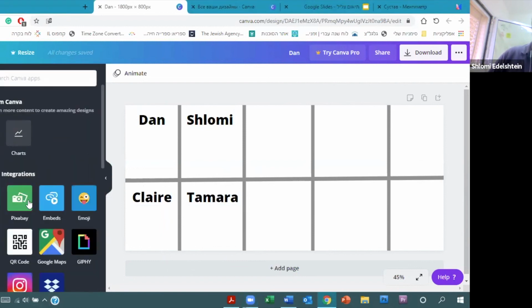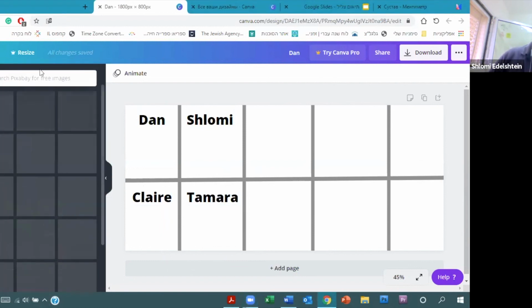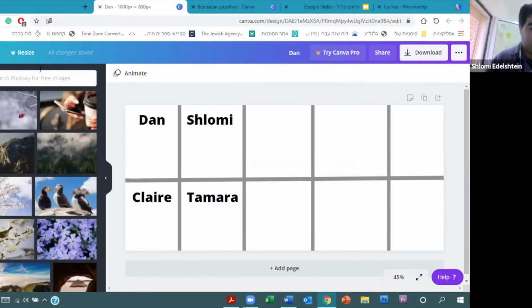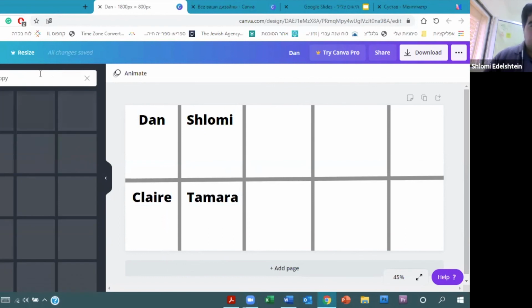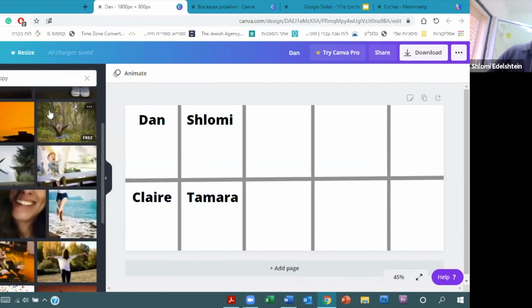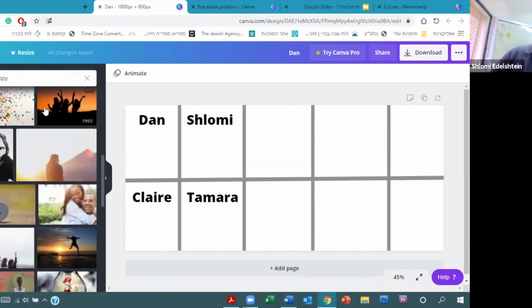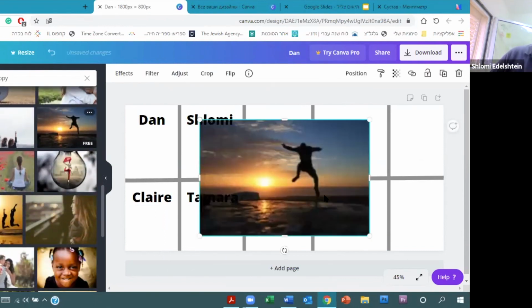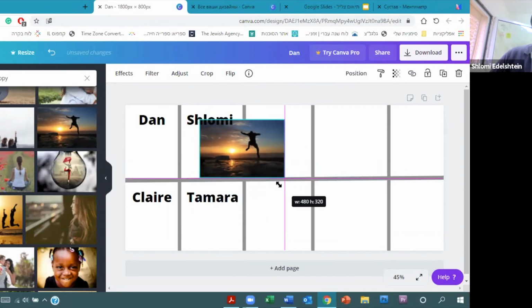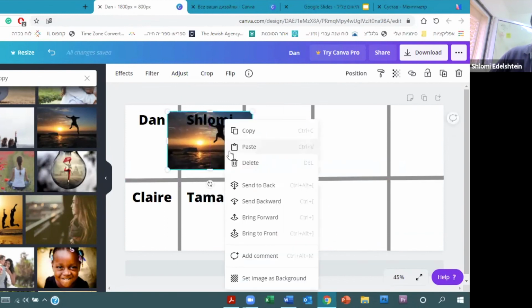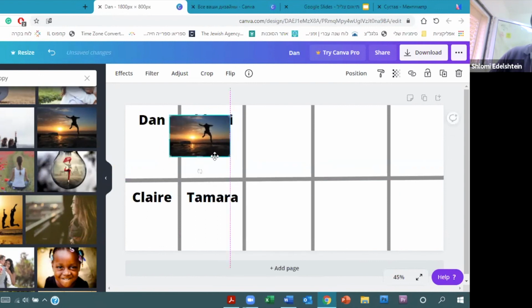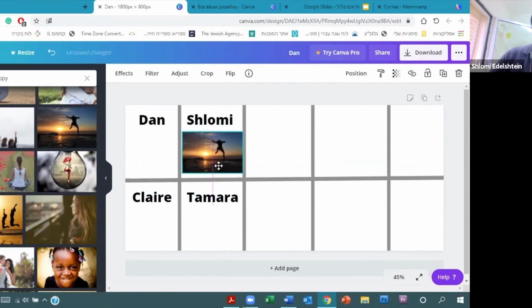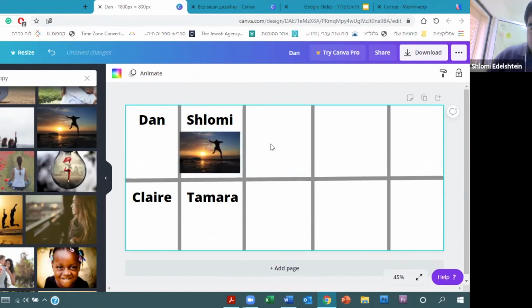And you have here the option to add, for example, images and pictures. And let's say that I am happy. So I want to write happy. And then I want to find an image that reflects the most how I feel right now. Let's say that it's this image. And I can put this image under Shlomi. And I can even bring it to front. So here I have an image that reflects how I feel today.